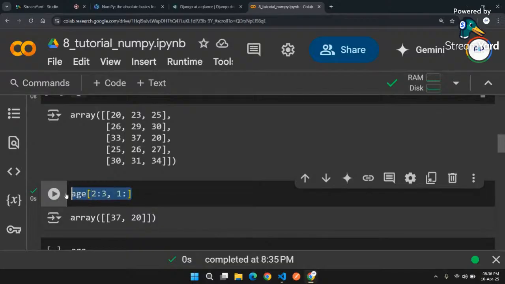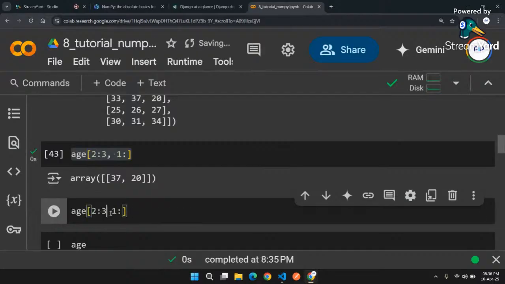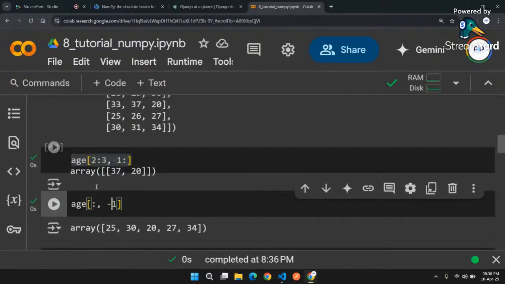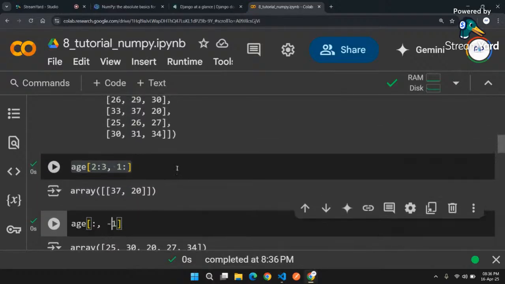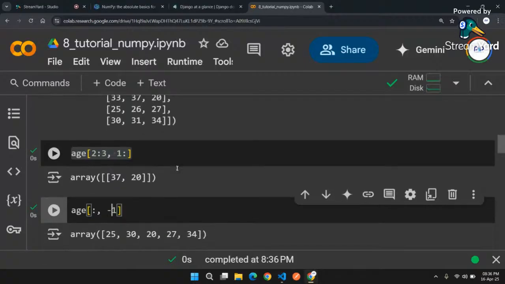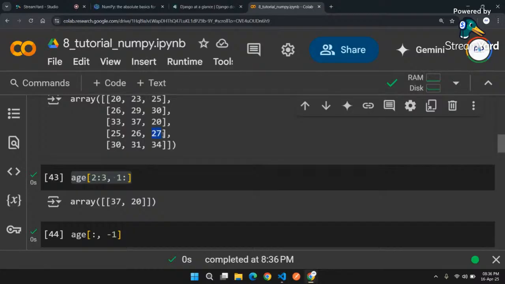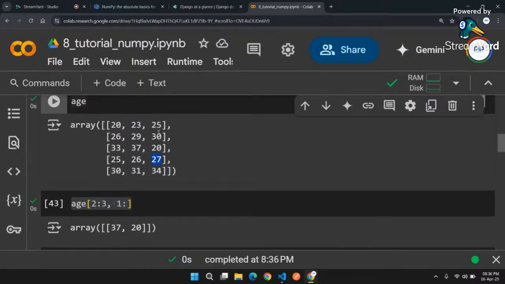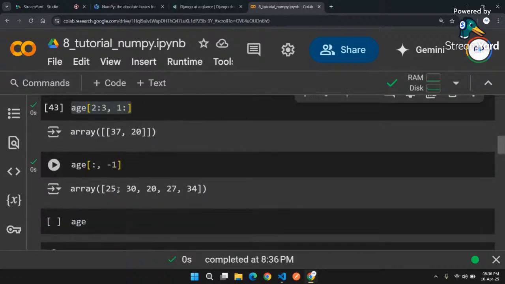I can also copy this and say I want to get all, give me all, then give me the -1. So it's going to give me all of this, but I want you to give me -1 of all of it. So it's going to filter by giving me things like 34, 27, 20, 25. What it's doing is picking all the arrays, but it's going to give me the last item in each of the arrays. And that's what I have here.